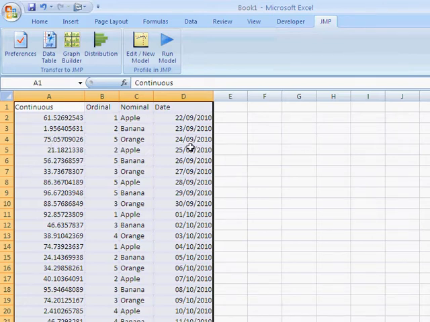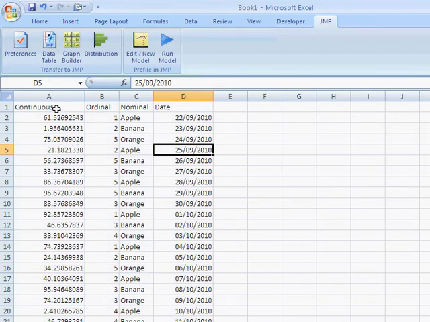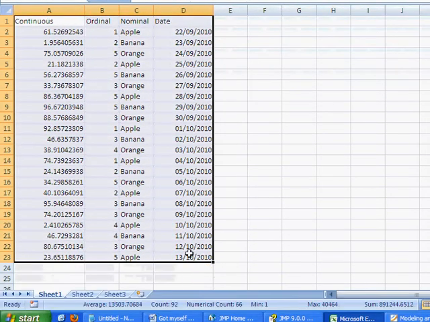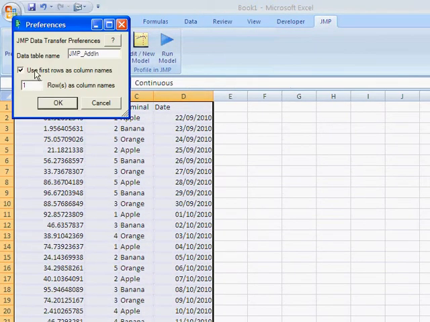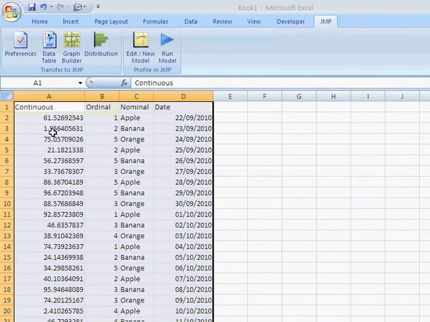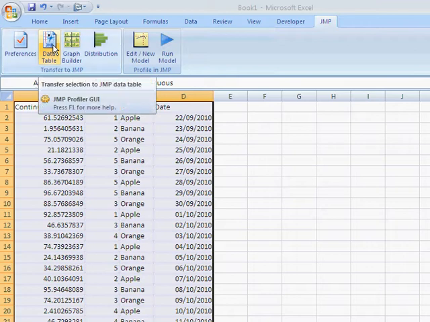So once you have some data in Excel and you want to transfer it to JMP easily, just select it. Generally you want to use the first row as column names. Then if you hit the Data Table button, that will transfer this data directly into JMP, so you don't have to copy and paste, or save it as a file and export it to JMP.